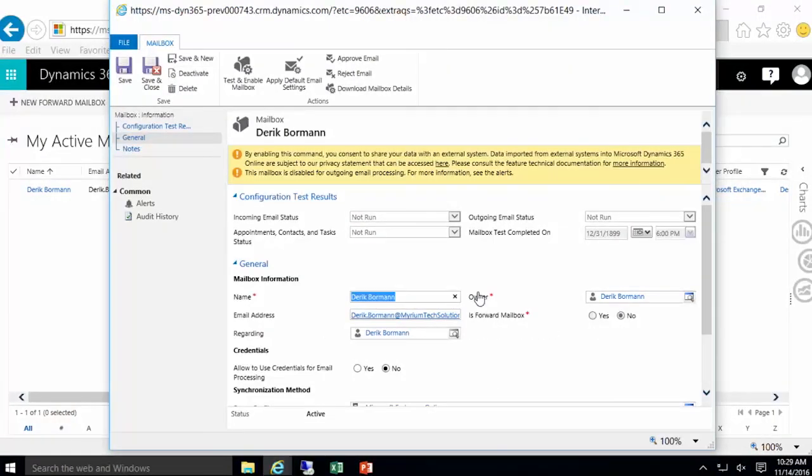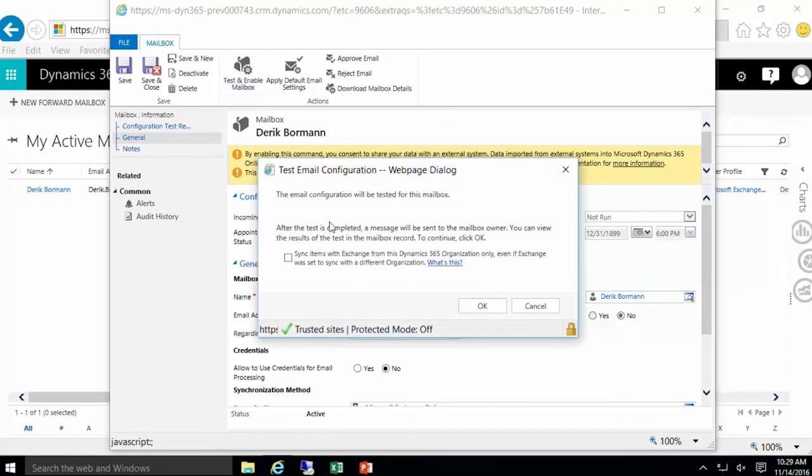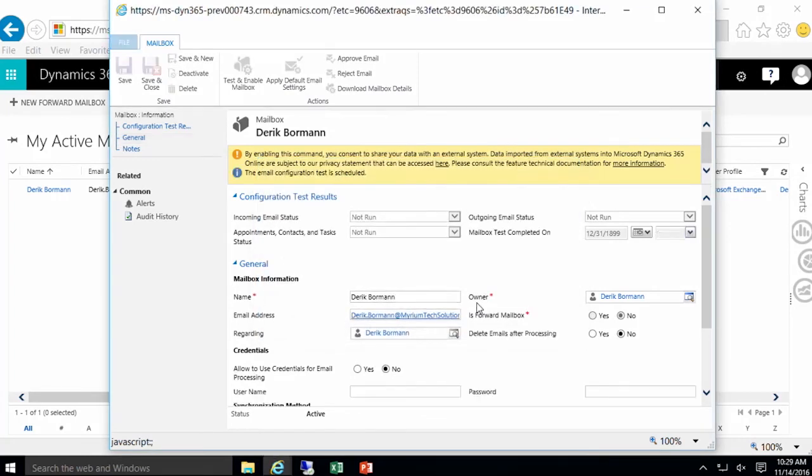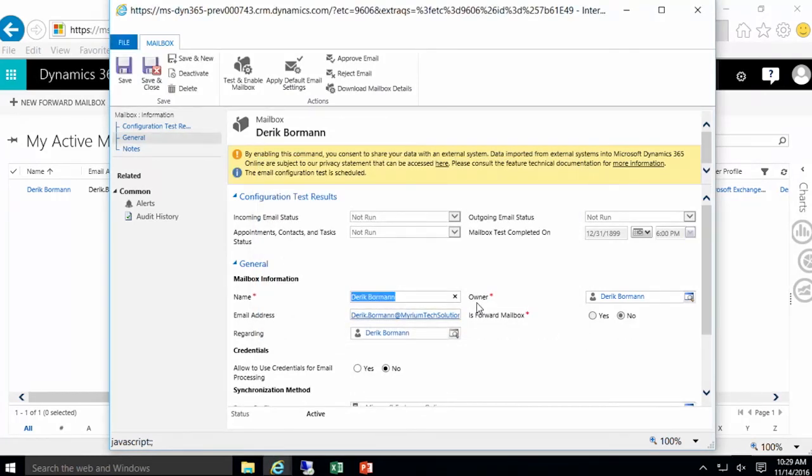then I can do what is called test and enable mailbox. So you have to approve the email first, then you go ahead and hit test and enable, and this will run a test and just ensure that everything is going to work and make sure everything is okay. And then once that's approved, it will start processing email. That's why, if you remember, there were a couple of times where it said you have pending emails because things haven't been approved. It won't process emails for a user account until you test and enable the mailbox.